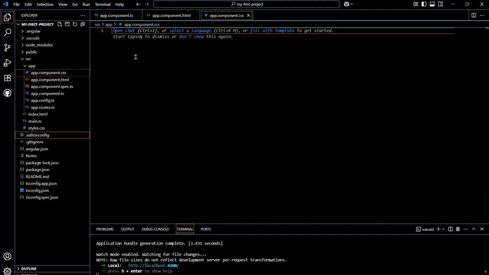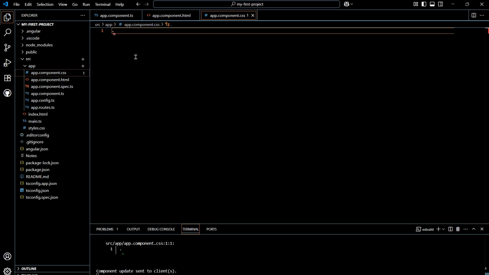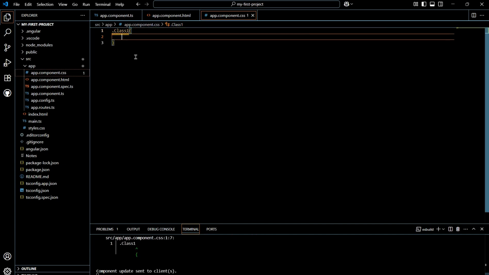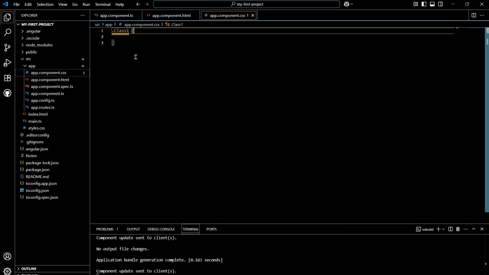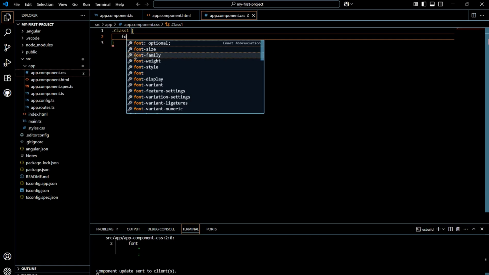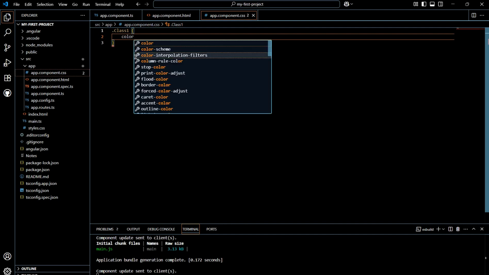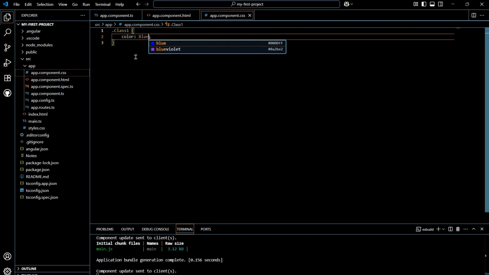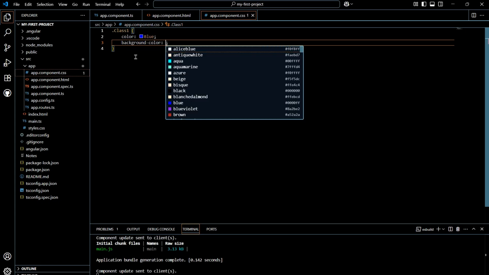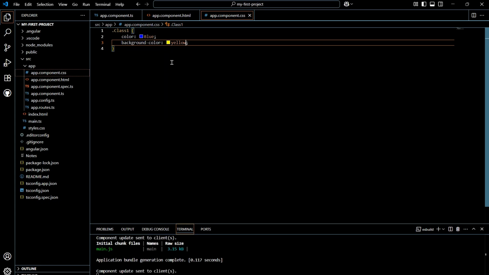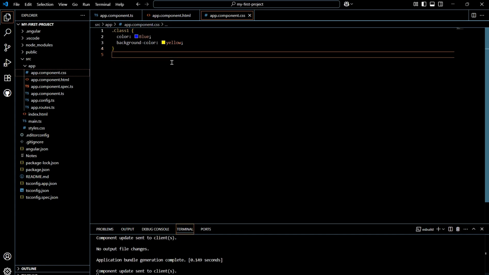Here we will write dot, as we all know that for a class we use dot, then we will write class 1, then opening and closing curly braces, and inside this we can apply all the properties which we want to apply. For example, let's say I want to apply the font color and background color. So firstly we will write color, and in color we will write blue, then we will apply the background color, and in background color we will apply yellow. Perfect. So this is the first class that I have defined.